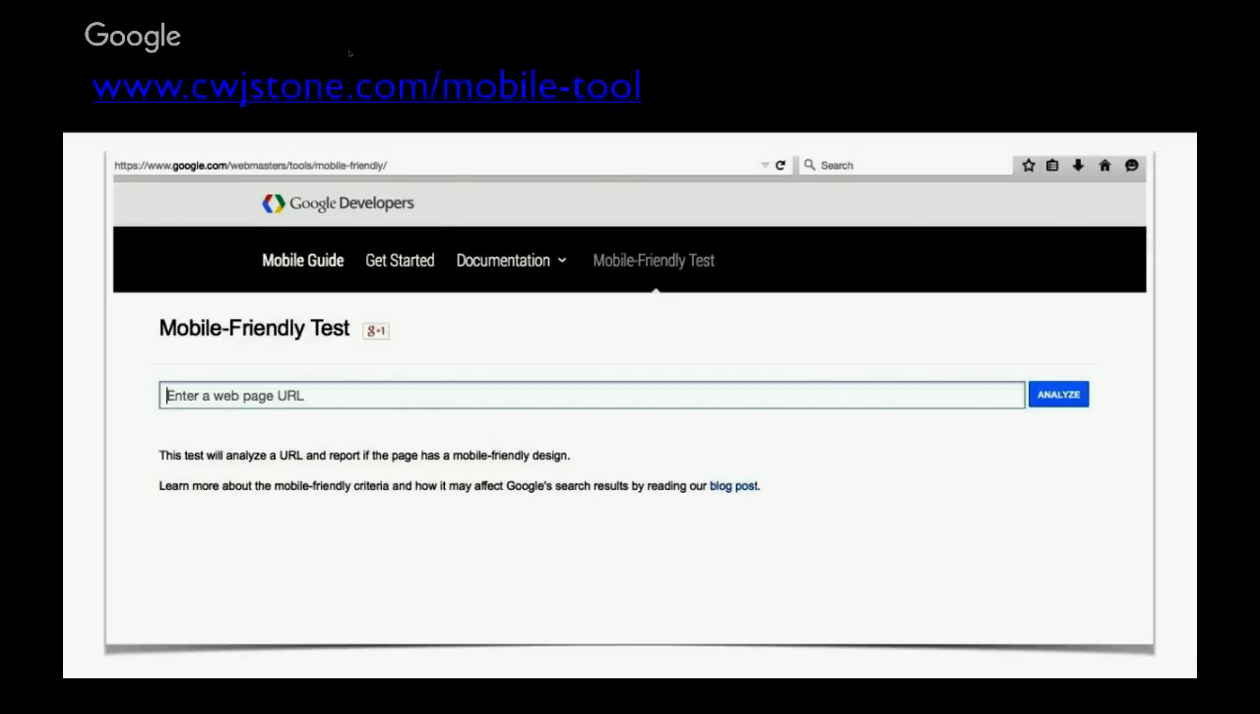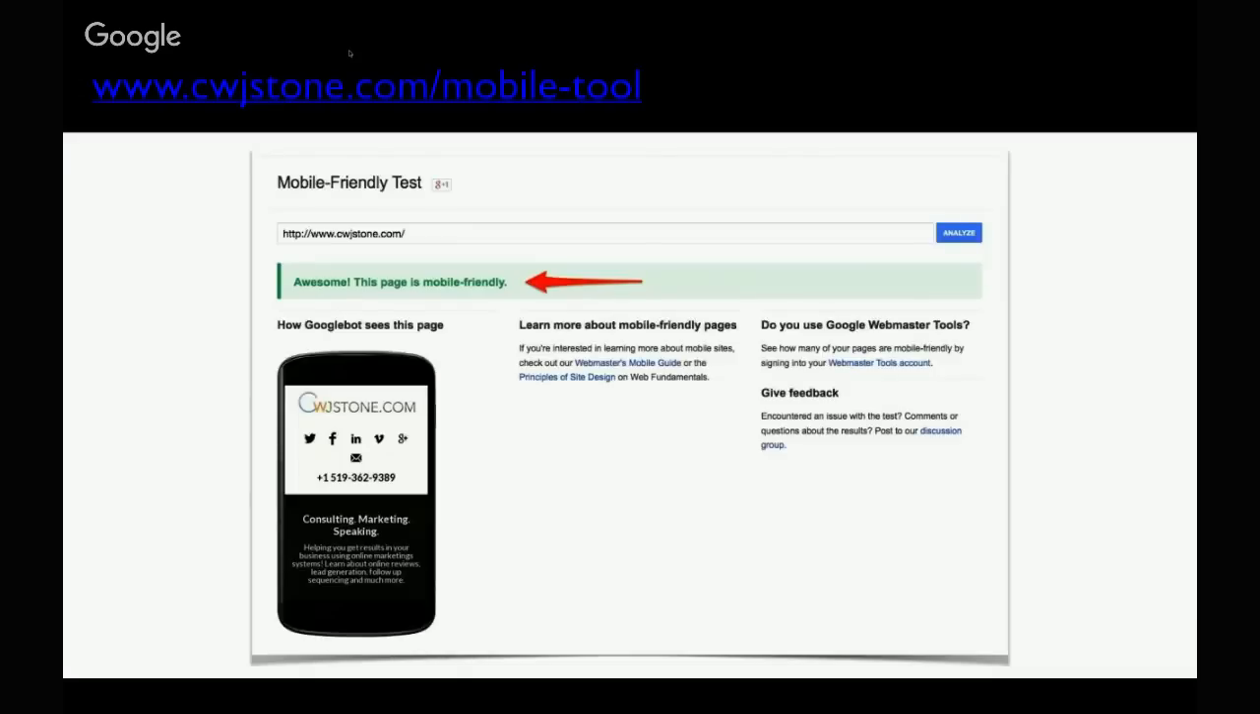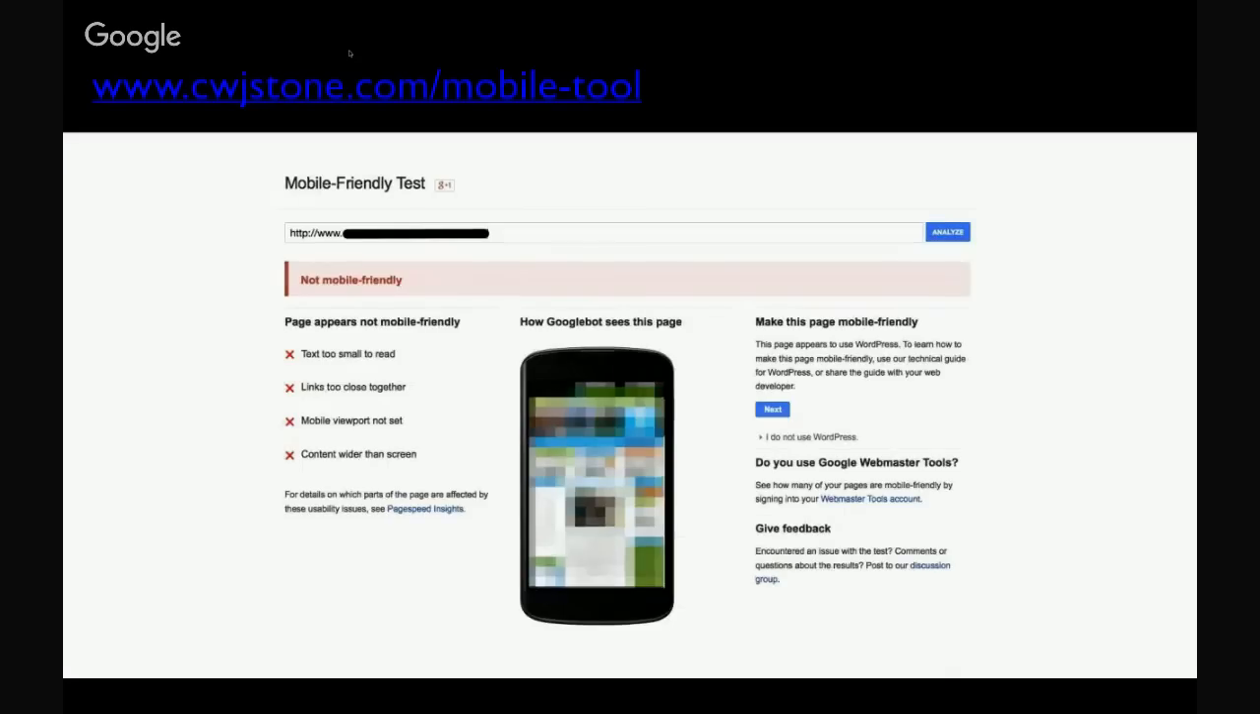So just go to Google and type in mobile friendly test, or follow the link that I have there on the site for you, cwjstone.com/mobile-tool. You can type your website in there and Google will show you whether your page is mobile friendly. If you get this big red message that says not mobile friendly, that means you are not available in the mobile search engine, and that means that you are missing out on essentially 50% of the customers that you could be getting by ranking on that front page.